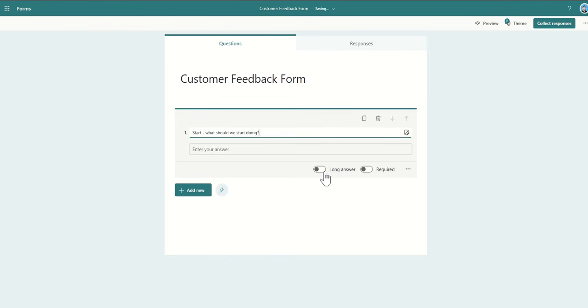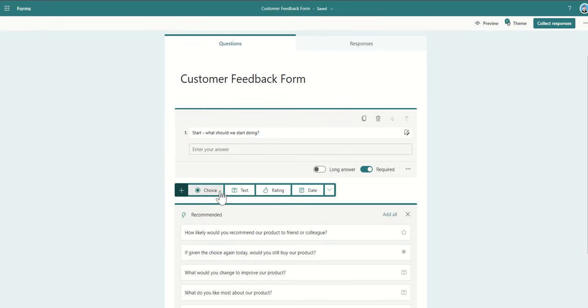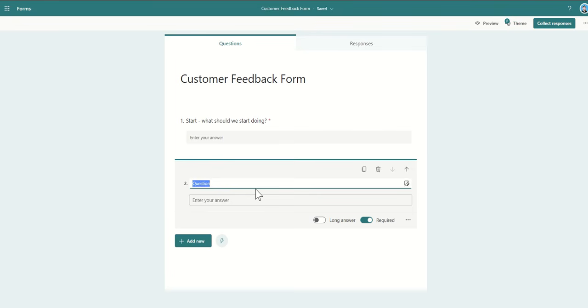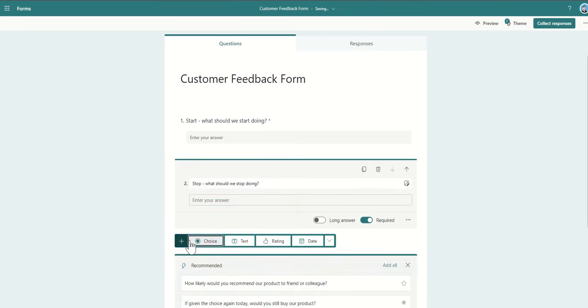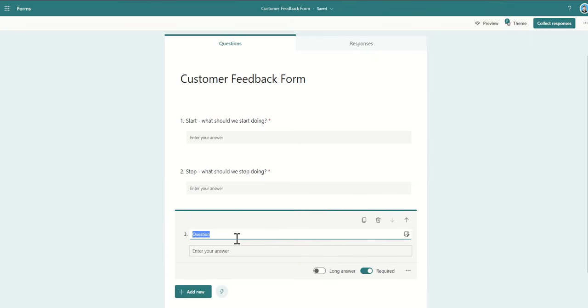Now, you could make this a long answer if you're expecting quite a lot of text. You could make it required, which means that you have to submit it before saving. And you can add things like a little image next to that if you wanted to illustrate this. The next one, I'm going to choose some text, and it's going to be my stop. So, what should we stop doing? And the final one is going to be what should we continue doing?